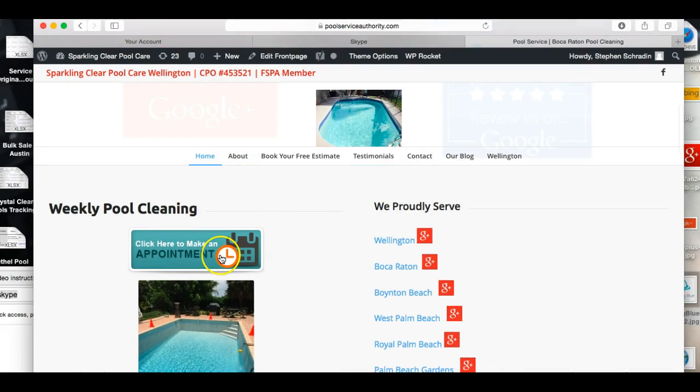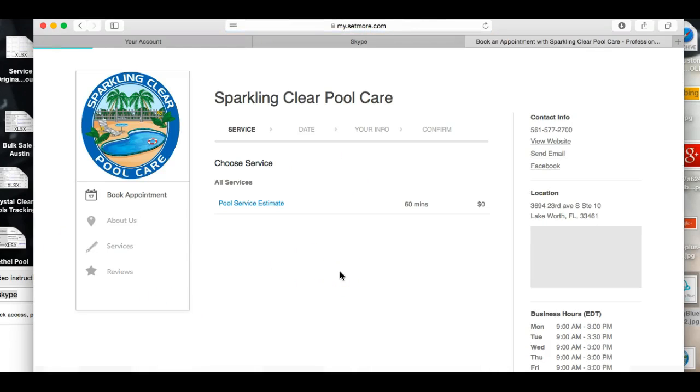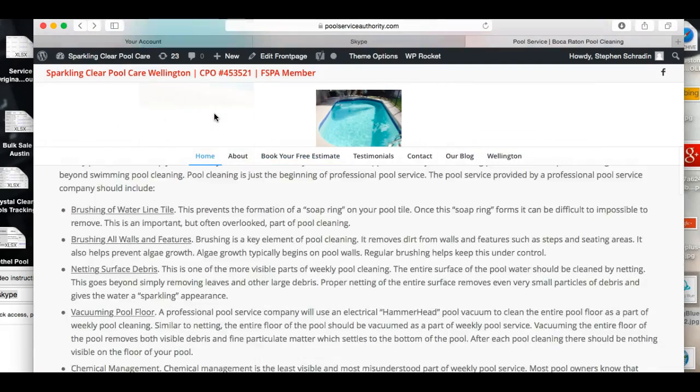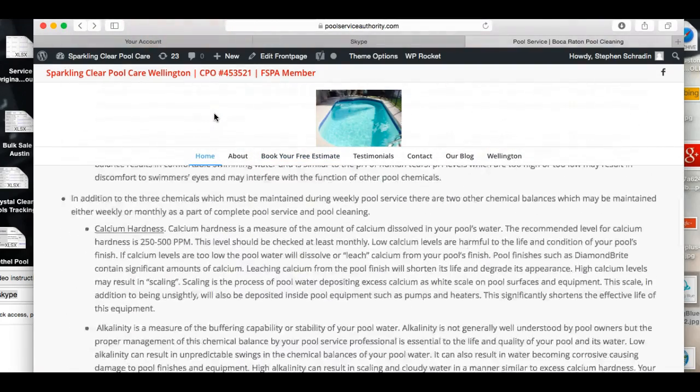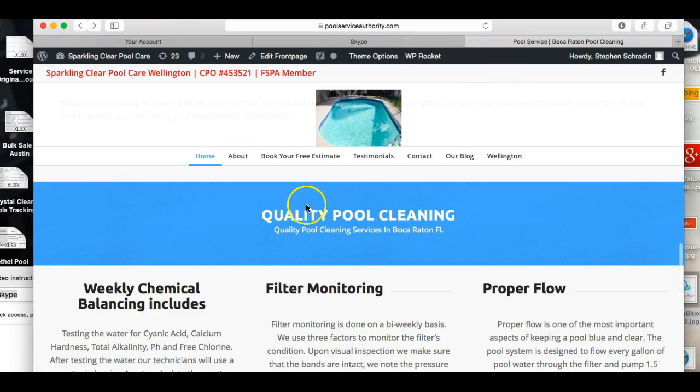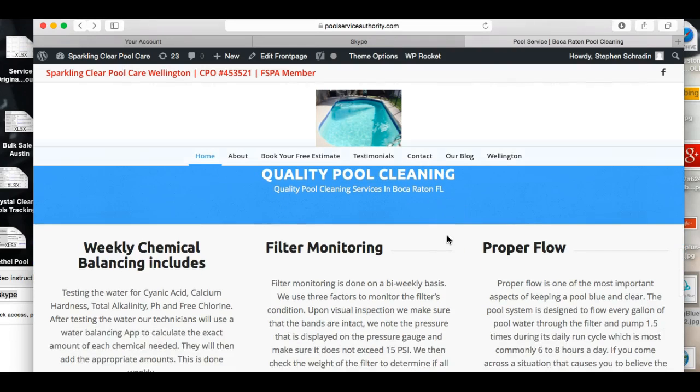Again, your set more is going to go to your set more account. This is also going to link to your set more account. So you'll embed a link in this just like you would this here. This is an example of my set more account. This is fine to leave the same. You see I've edited this and changed it to Boca Raton. It was Wellington.